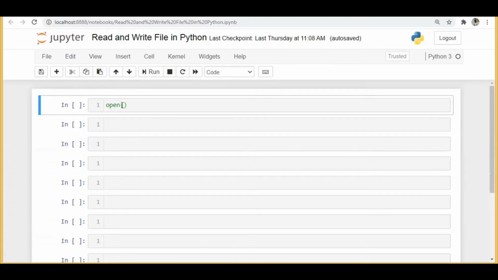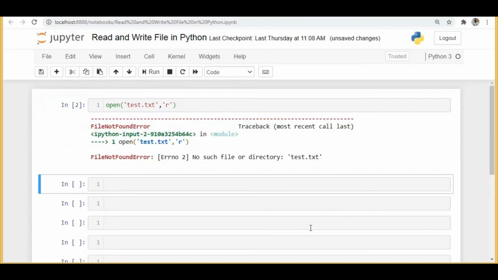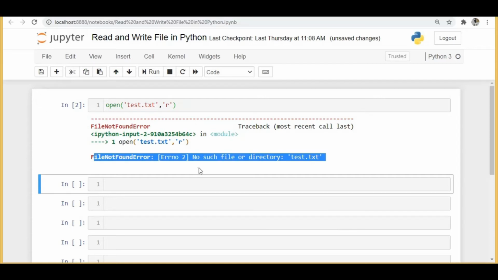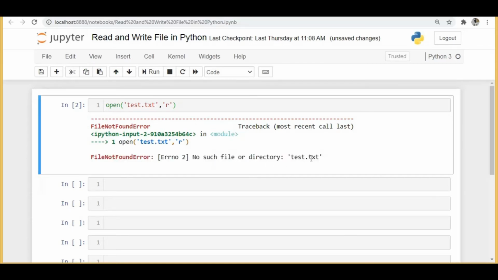First, I'm using open() and giving the test.txt file name, opening in read mode. If I press enter, you can see it gives an error: no such file or directory test.txt. It means that if you are opening a file in read mode, it will open only if the file which you have given here exists. If it doesn't exist, it will just give an error.